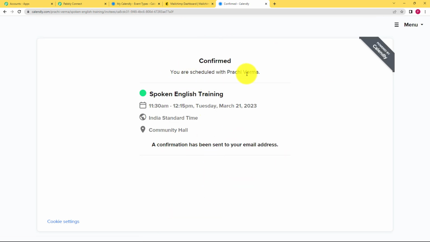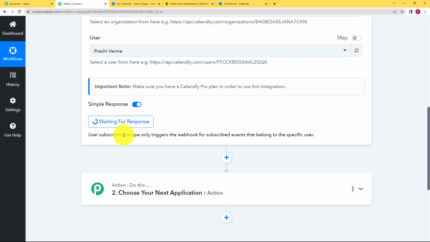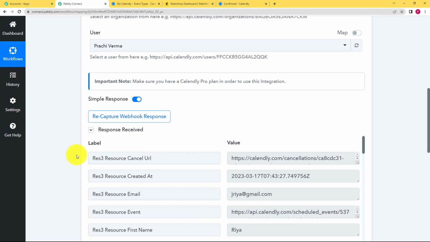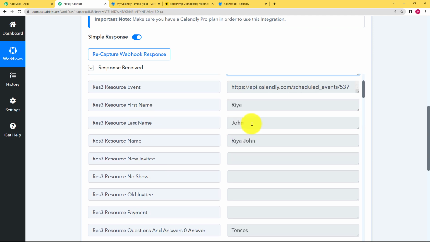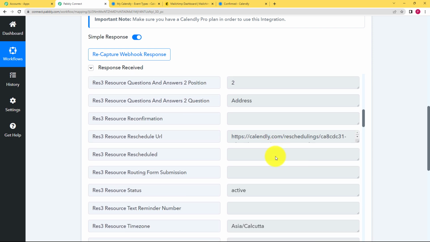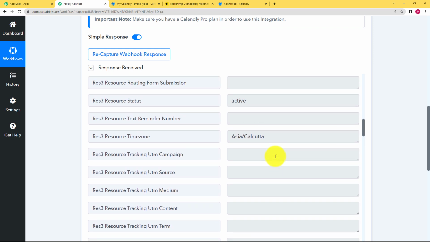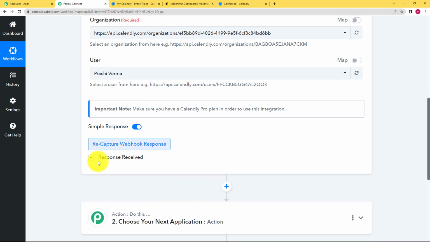You are scheduled with Prachi Verma. It's written over here. Now we'll go back and wait for the response to arrive over here in Pabbly Connect and see the responses here. So this is the email address. Okay, the name, separate name and name together, the doubt, the phone number and the address is over here. Which means that whatever information we have entered in Calendly has been retrieved over here.